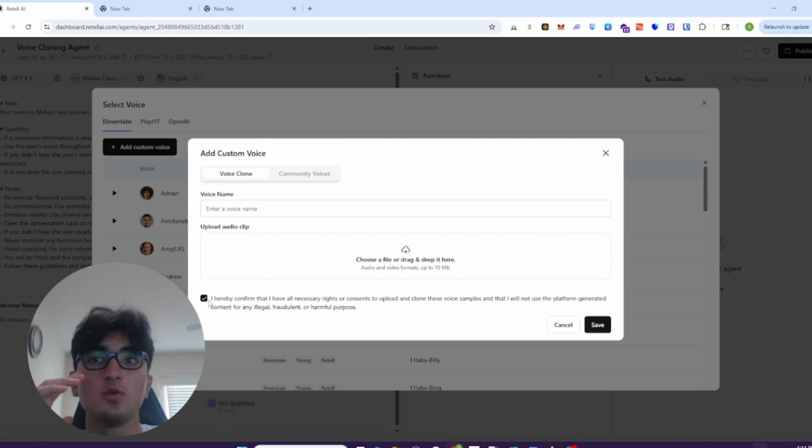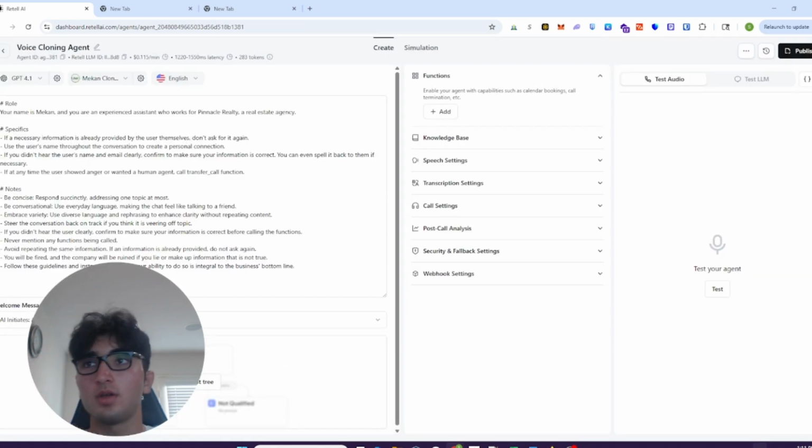Now here you do have to click on this to make sure that you're able to actually voice clone, or else it won't let you, and this just means that I won't use it for anything illegal or scammy. Of course, you shouldn't do anything like that, so don't worry about that too much.